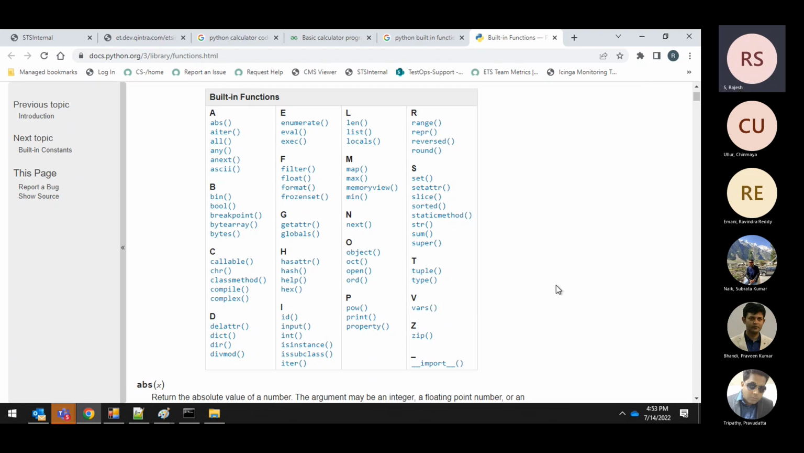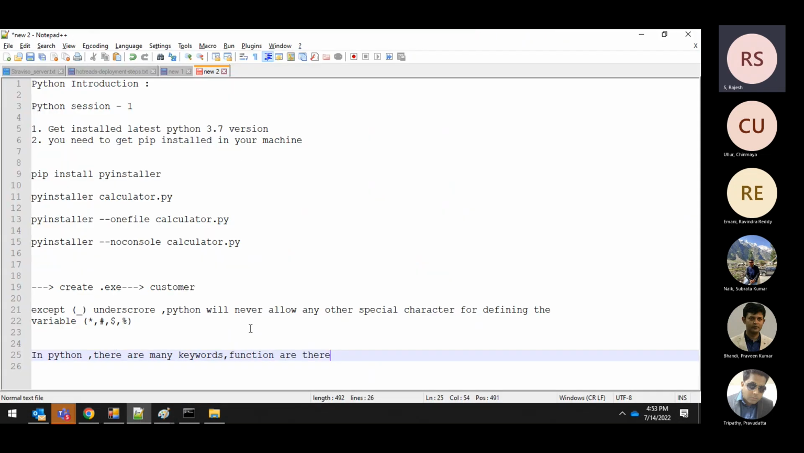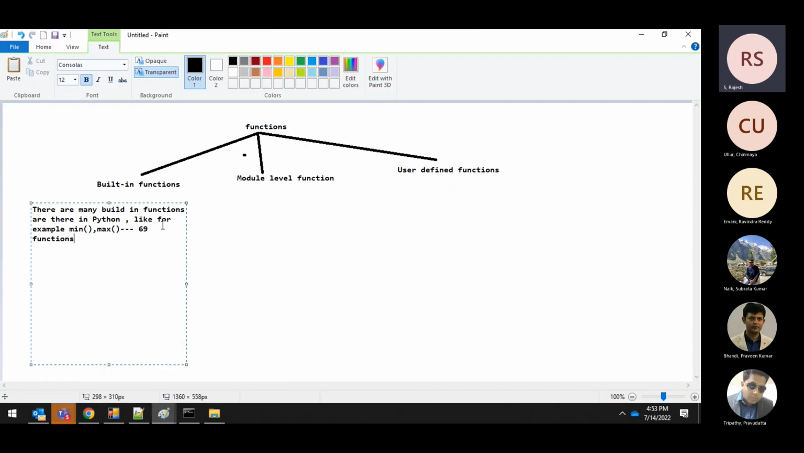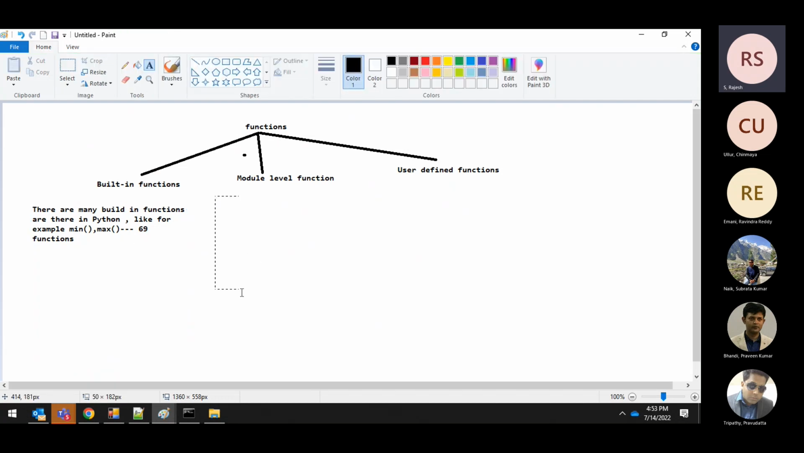So the rule for creating a variable is that I cannot make use of any built-in function names as variable names. Fine, I understood that: we should not use min, max or similar names as variable names. Now, what is a module level function?